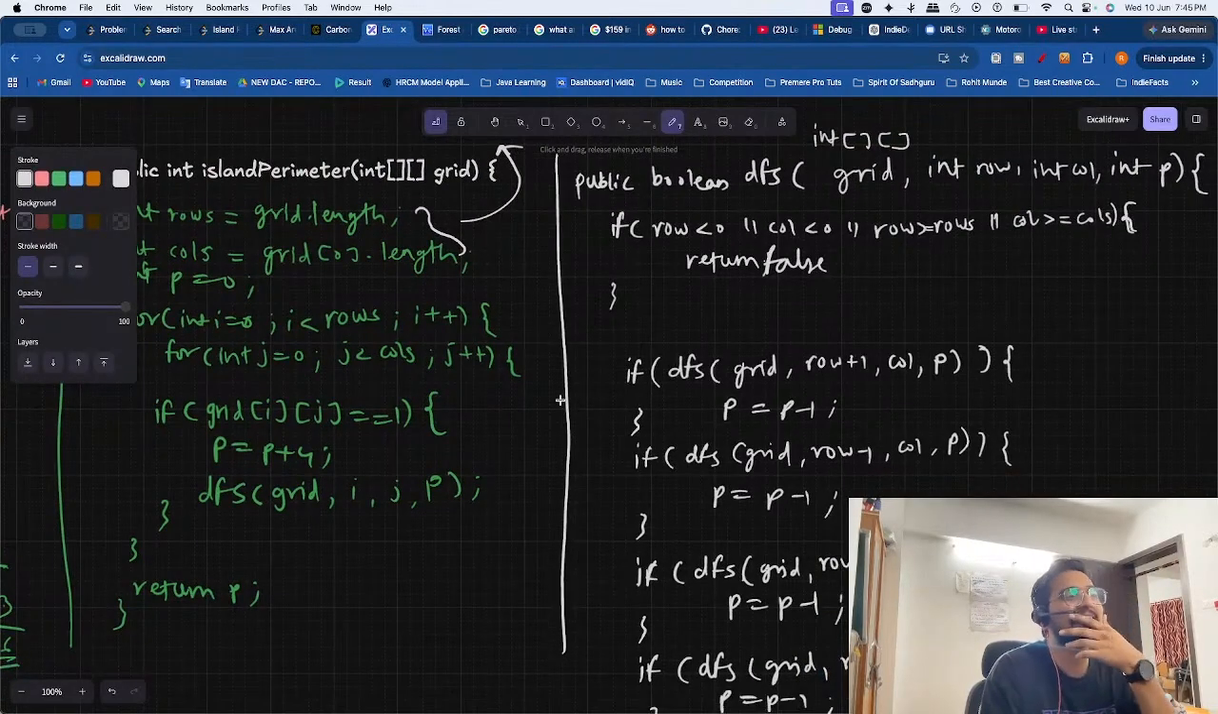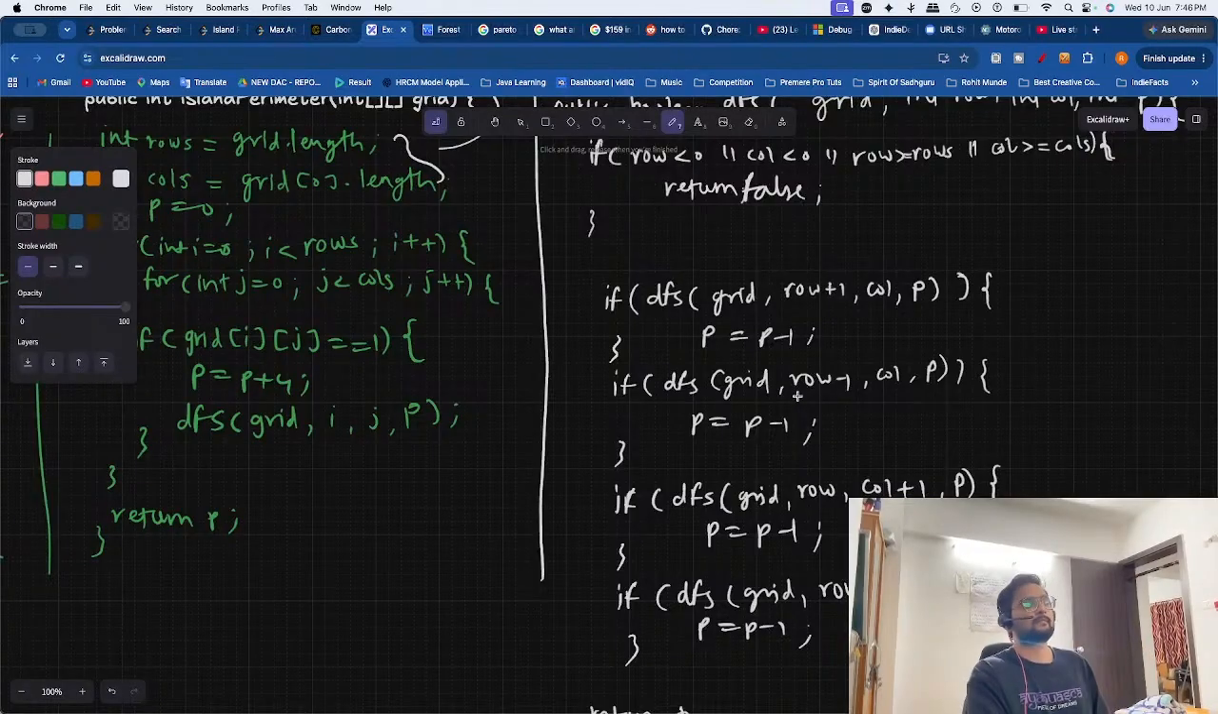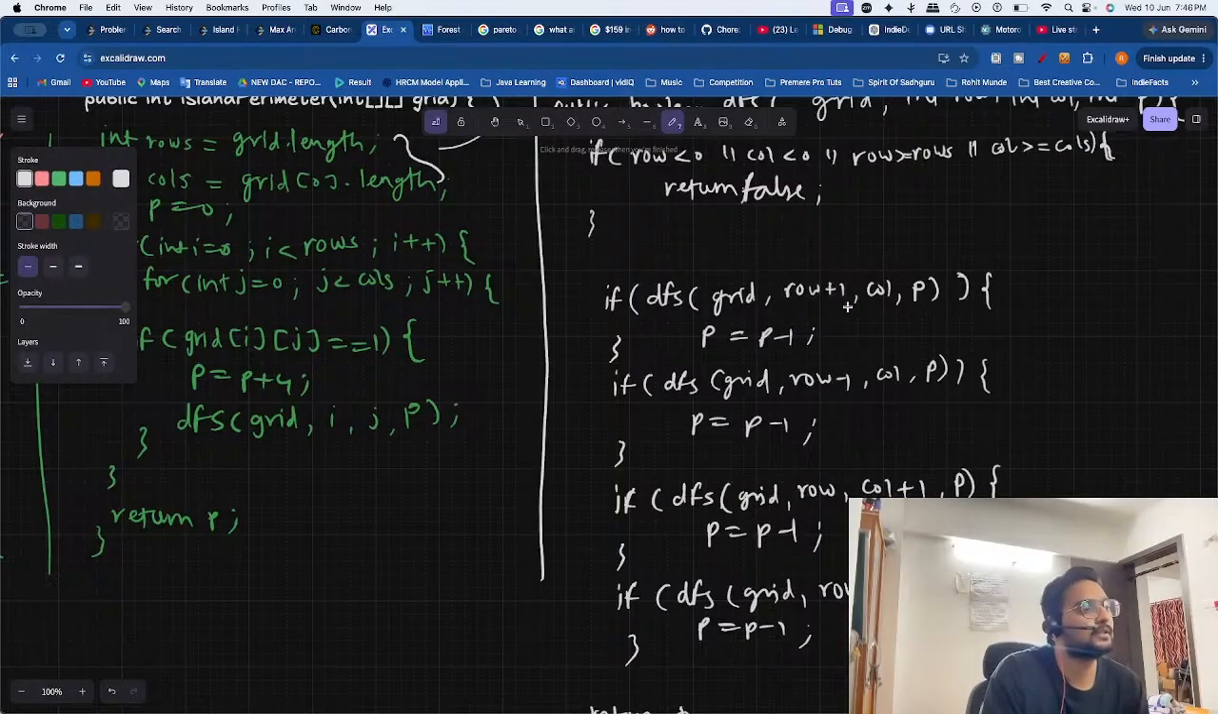And when will we return true? When it is present. So if not of this, maybe return true. Is it correct? There might be more conditions for returning false.